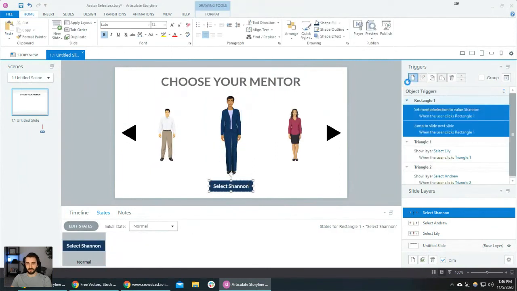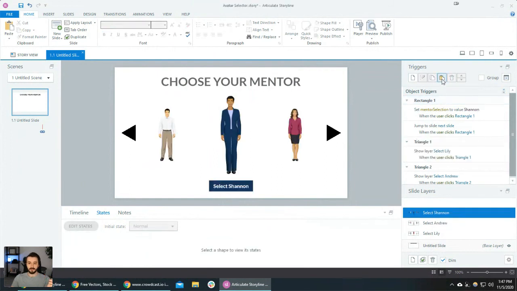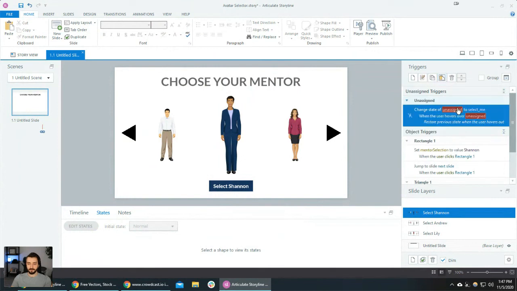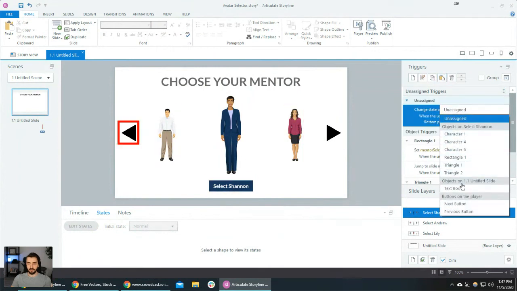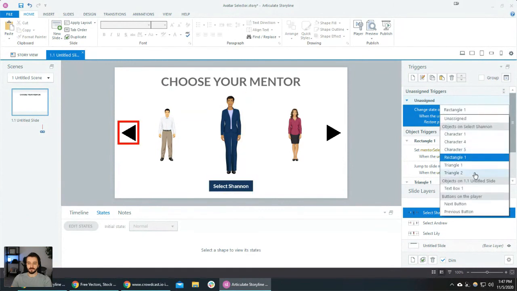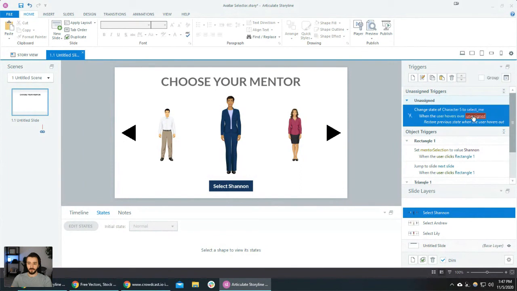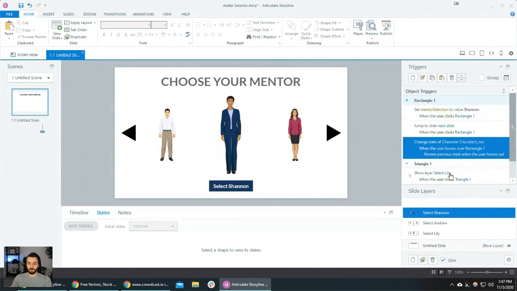So same thing. I saw someone talking in the chat about copying and pasting a trigger, and let's do that. We can go back to the select Andrew layer and copy this, and we can go back to the select Shannon layer and paste it. So we'll change state of, we have to set a few more things. We'll change state of rectangle 1 to select Shannon. We want to change the state of the character, sorry. So character 5 to select me when the user hovers over rectangle 1.